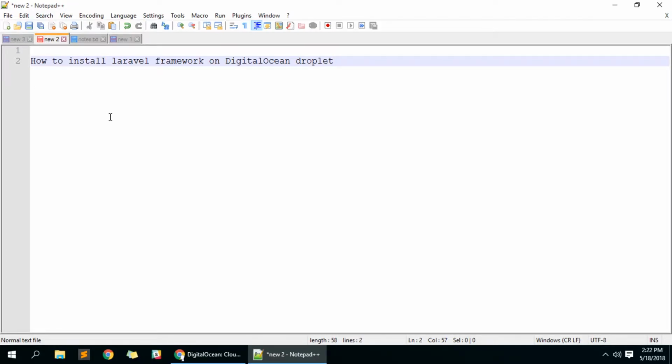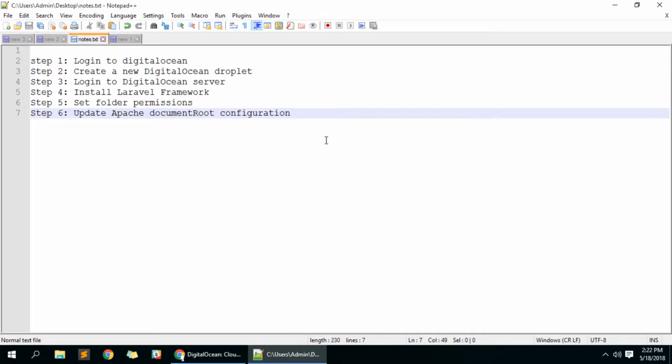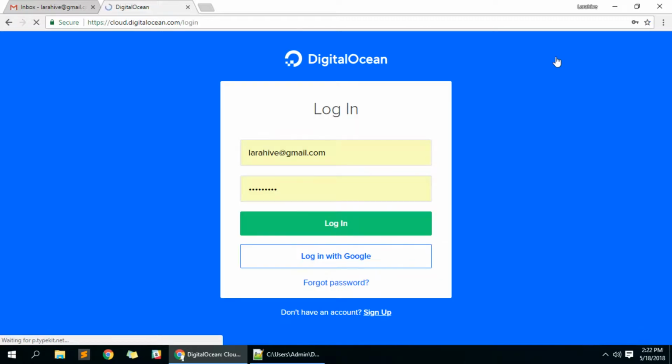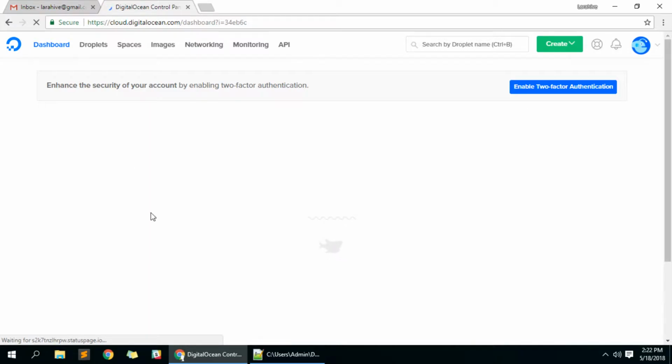Today I am going to install Laravel framework on DigitalOcean, and these are the steps to install Laravel framework on DigitalOcean. Step 1 is log into DigitalOcean. Simply go to digitalocean.com and click on the login button. If you don't have an account, simply sign up and log into your account. I am going to log in, and yes, I got logged in.